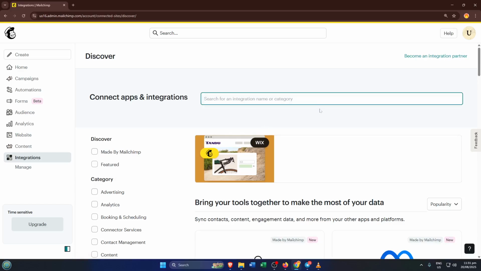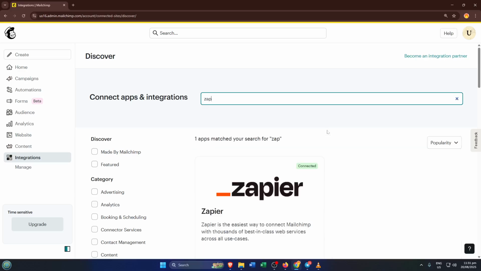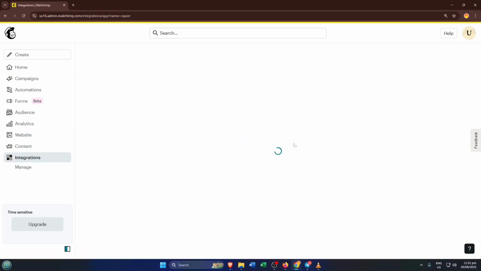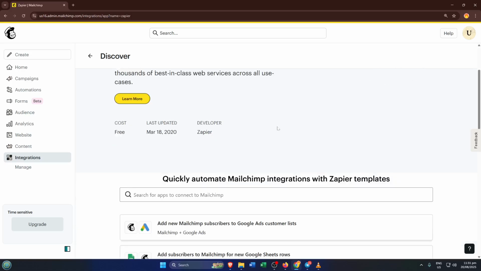Now, within the Integrations section, you'll see a search bar. Type the word Zap into the search box. What we're looking for is Zapier, which is an incredibly powerful tool that acts like a bridge. It connects apps that normally wouldn't talk to each other and automates tasks behind the scenes. Think of it as setting up traffic signals for your data, directing information exactly where it needs to go. Once Zapier pops up in your search results, click to select it.